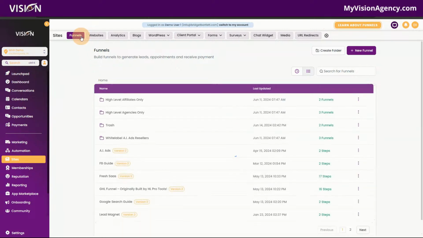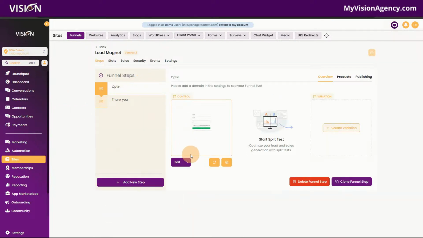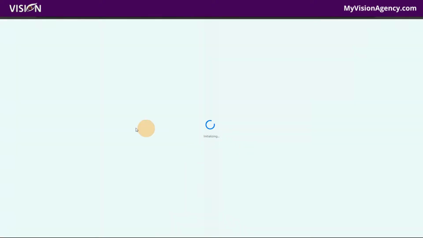So let's go into the sites here and let's go to funnels. And of course, the website would be the same way. Okay. Let's just click into this page here. I don't even know what this is. We're going to open this up here. So let's say that this is a page on our website that we want to embed our calendar in. Okay, so there's two different ways that we can do that.